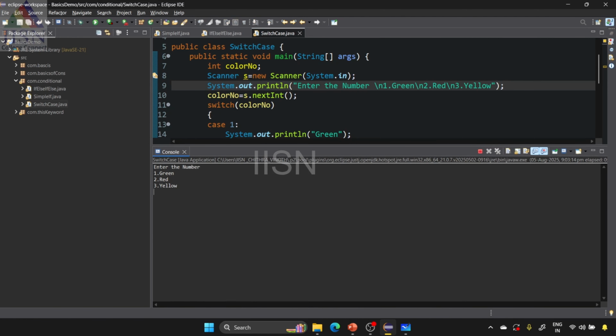So now we are getting the input from the user. Enter the number 1 for green, 2 for red, and 3 for yellow. Okay, so I'm just going to give the input as 1 and press enter. Now you see we are getting this green value.